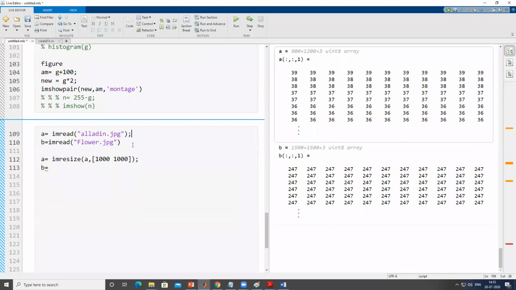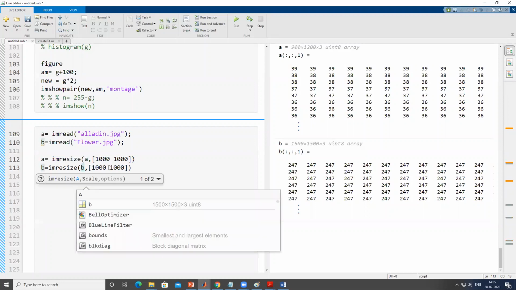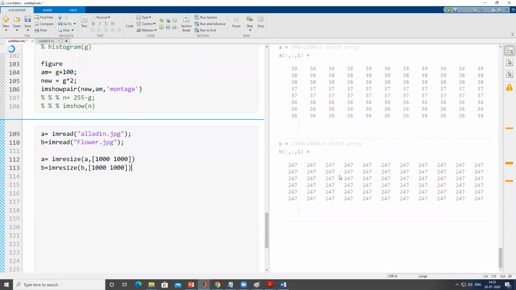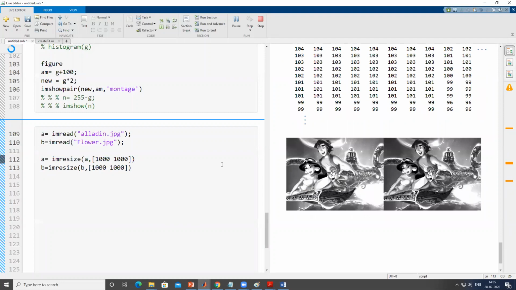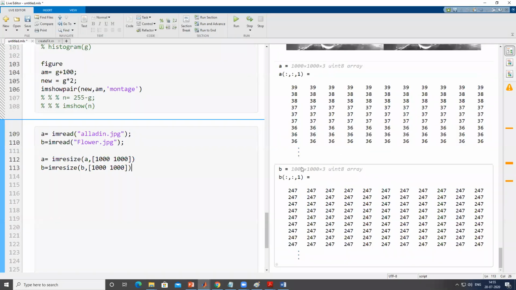So this one I'll put in suppression, and this one I'll remove. Use the same command, Control C, and B. Now I'll run this section, and you will see that both images have now become the same size. Here you can see A has 1,000 cross 1,000, and B also has 1,000 cross 1,000. Okay, and now I can add these two images.